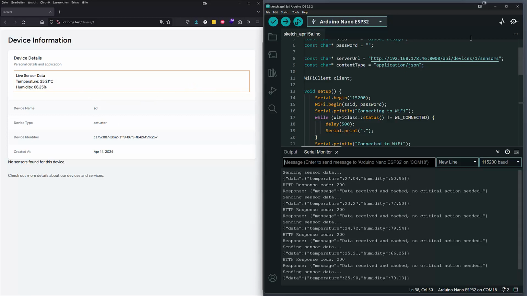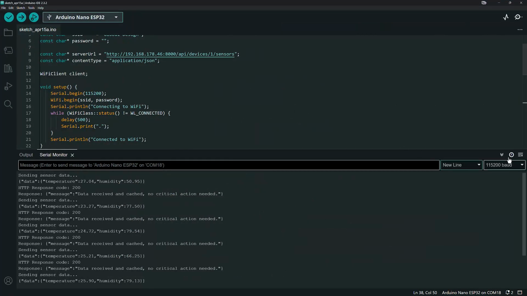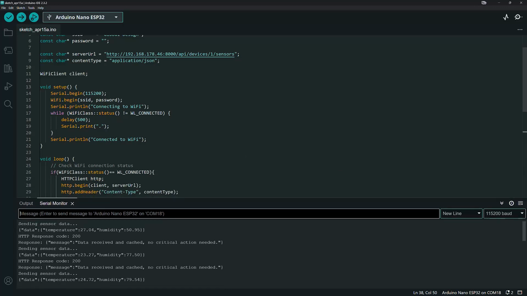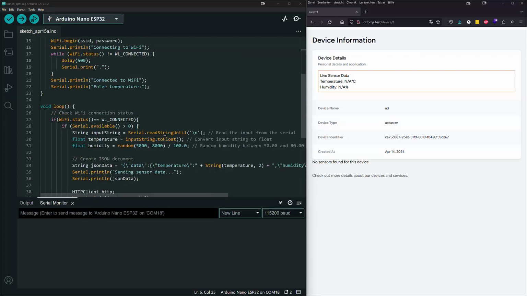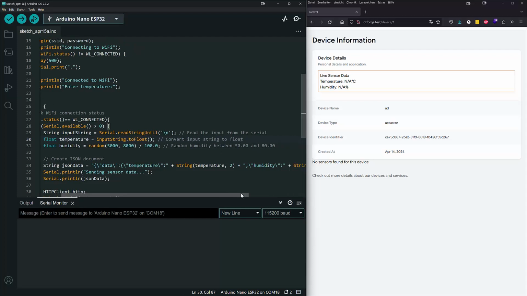And I will change a little. I will adjust the code for testing 100 degrees. I modified the ESP code a bit to do some tests. Now I will enter a value manually in the serial monitor. That is the code, and I read the input from the serial. I convert the input string to a float, and for the humidity I only use a random value between this and this.